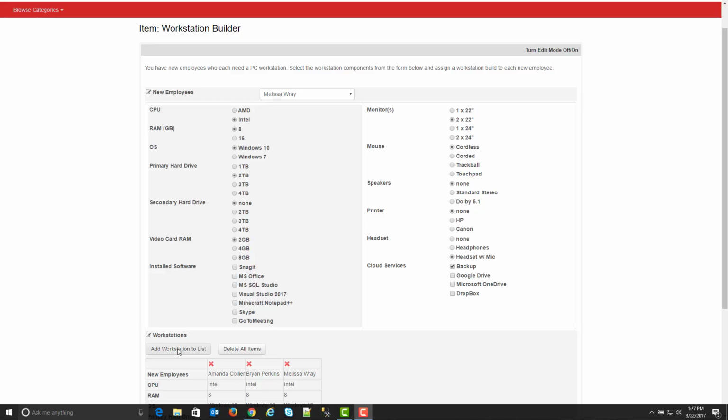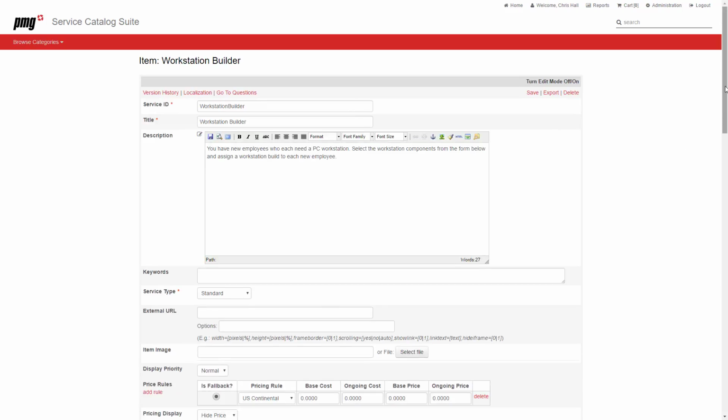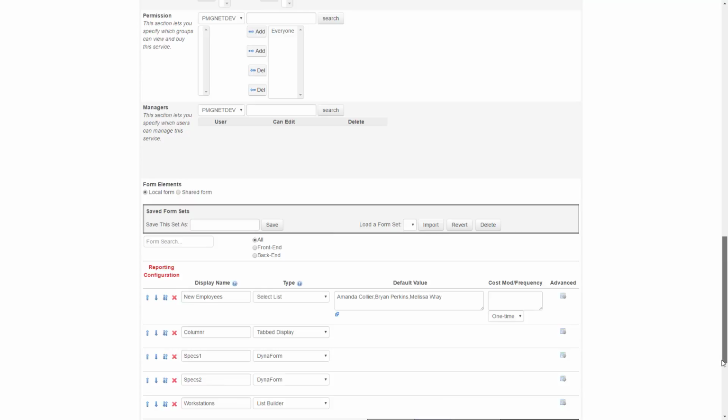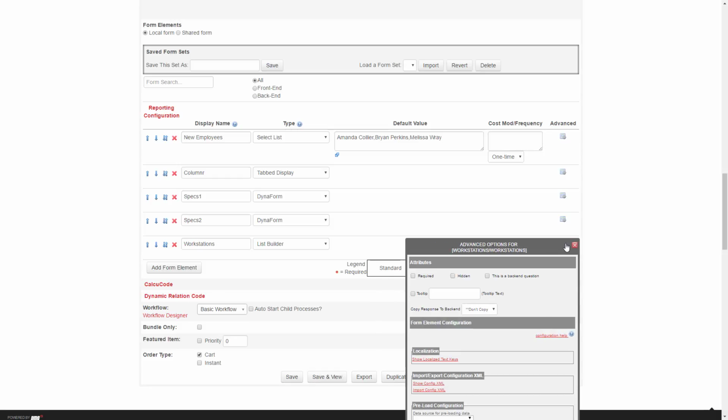Right now, I can give Melissa Ray as many workstations as I want. But let's take care of that. Let's put the form into edit mode again, and we'll go to the advanced options for the list builder. The first thing we need to do is turn on validation for the list builder, and to do that we have to mark the list builder as required.